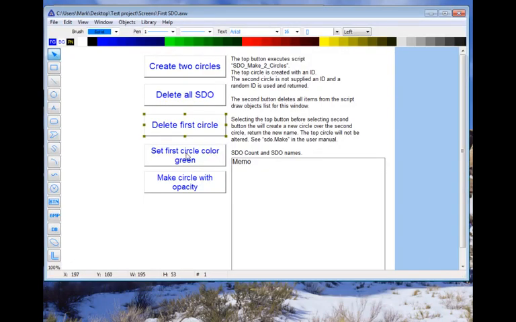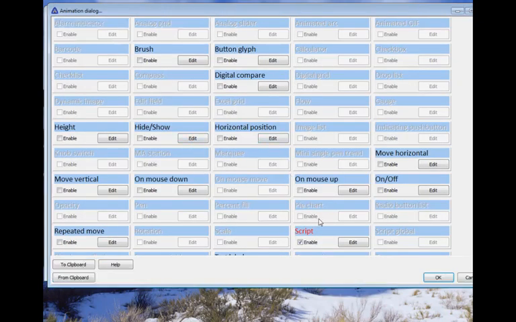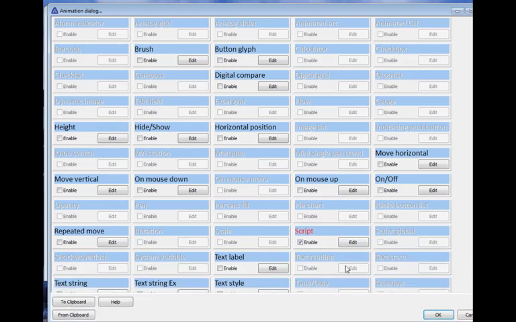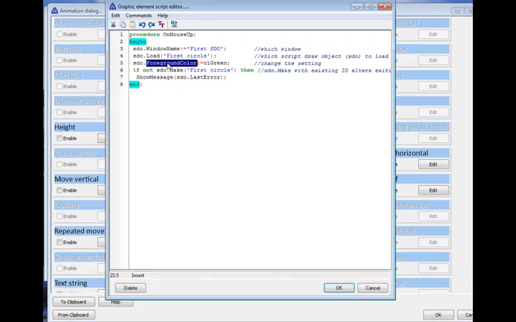This one sets the first circle to green, so it just changes the property to green, the foreground color property to green. We tell it the window, we tell it what's the script draw object name, we set it to green, and we call make. And because we provided a name and it already exists, it changes the property instead of creating a new one.